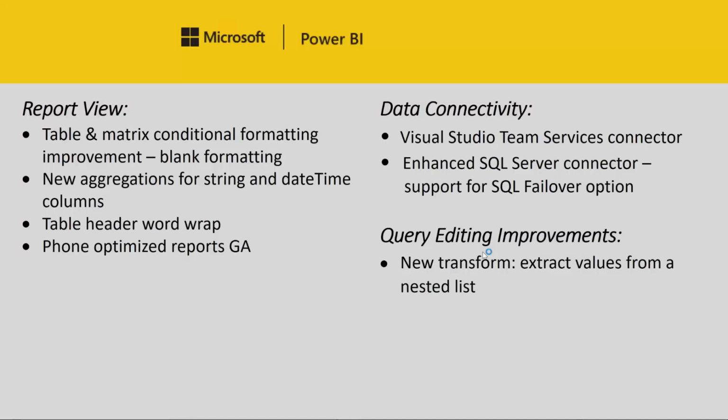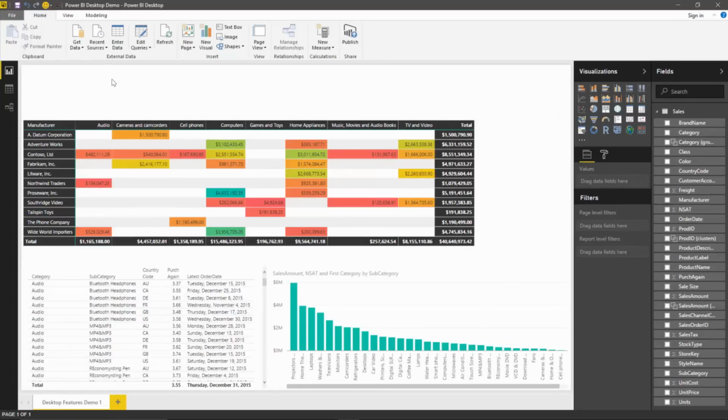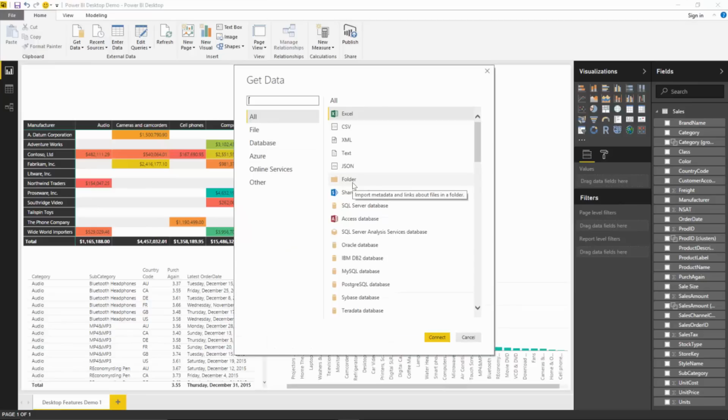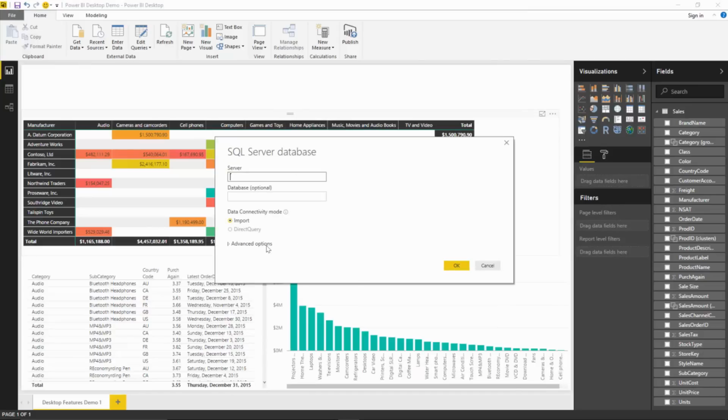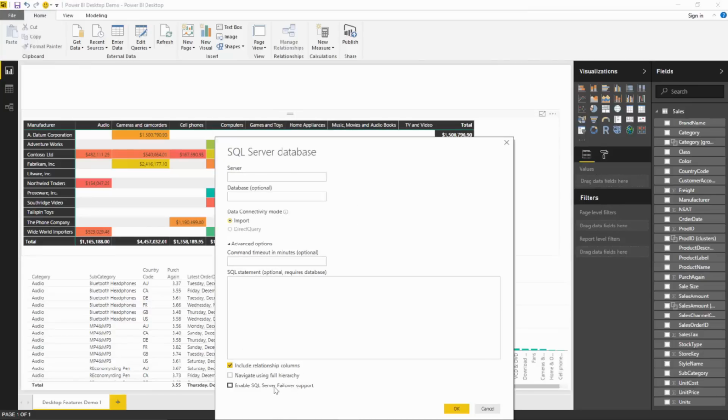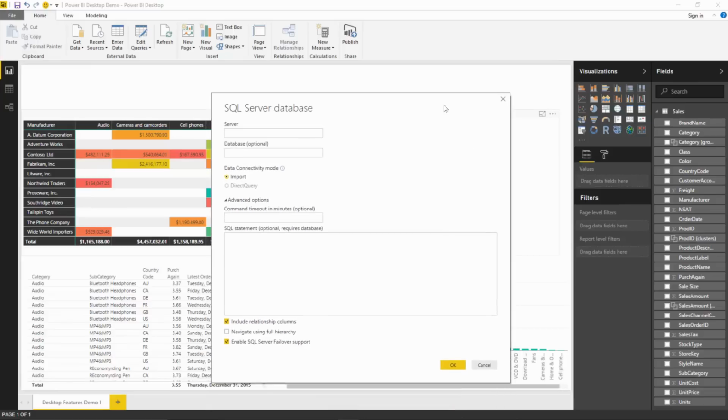The next feature is an enhanced version of the SQL Server connector. We're adding a new option to enable support for SQL Server Failover. SQL Server Failover provides you protection from downtime through redundancy. So if you are using that, you can do it through the connector. When you connect to SQL Server, under Advanced Options, you'll see a new checkbox that says Enable SQL Server Failover Support. Whenever you check that, you'll be able to use it. And then you can, of course, hit OK and just continue on with the normal SQL Server get data flow.